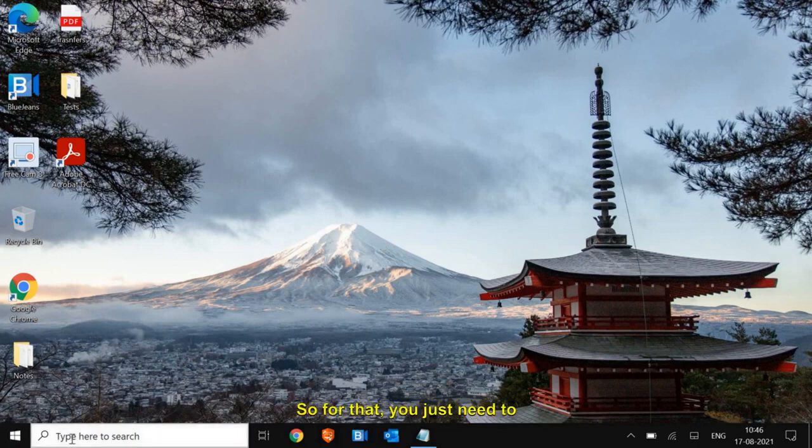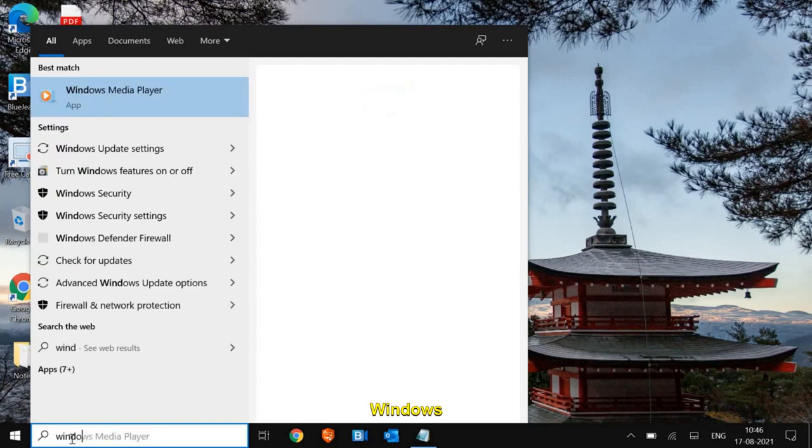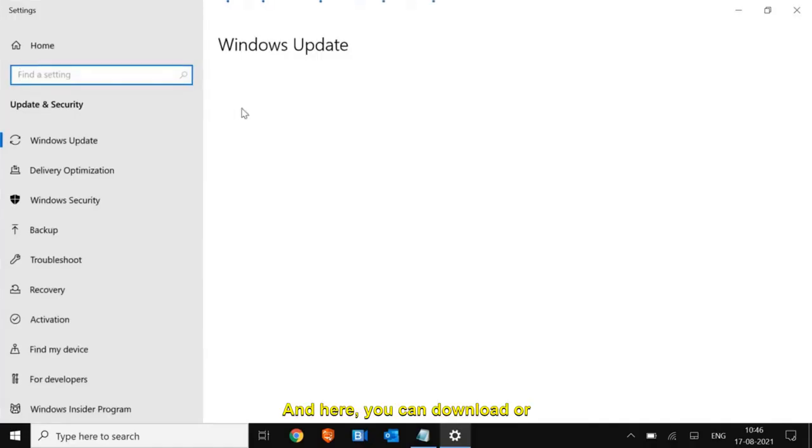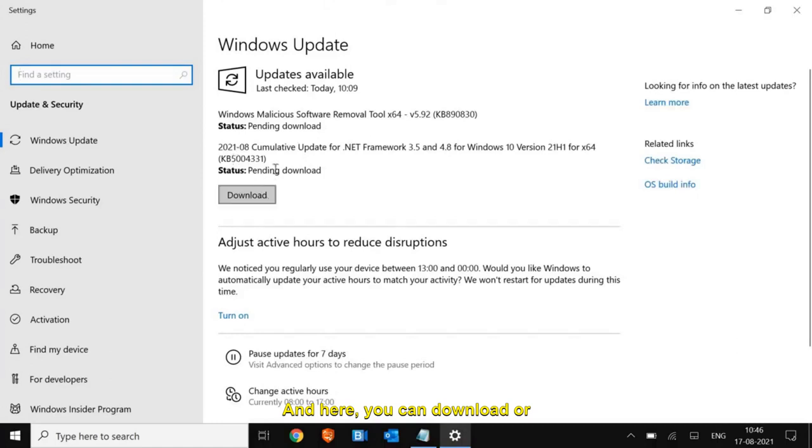So for that, you just need to type Windows and you will find Windows Update Settings, and here you can download or you will have check for updates. Once you download, it will restart the computer several times. It may take time, it depends on the speed of your internet. So once you download, you restart the computer and see the performance.